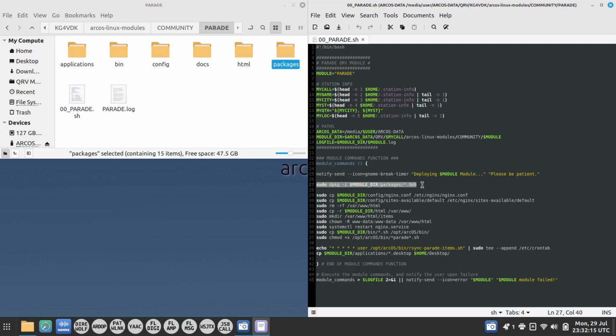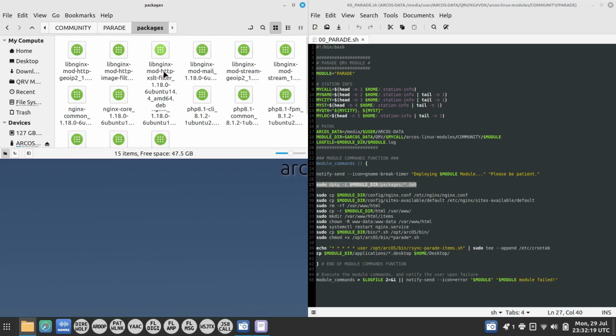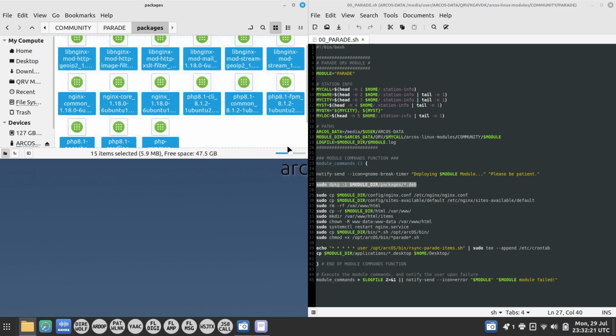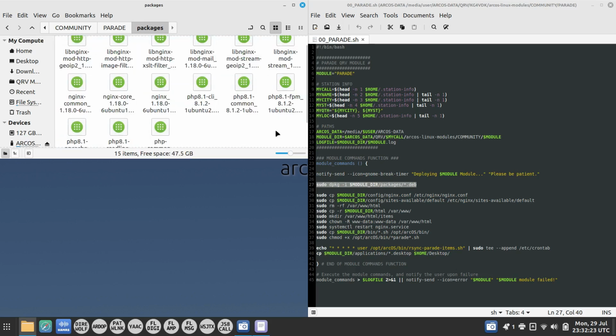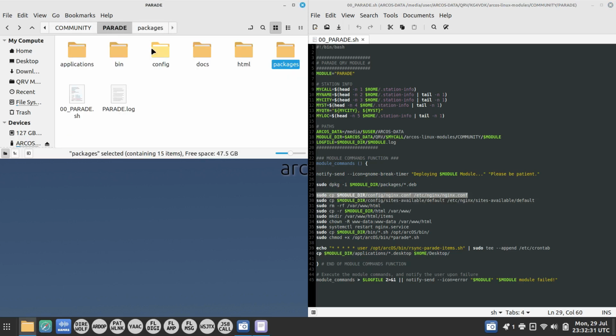Then we're going to install all of the packages that are required to run this module. Most of these are web server files. Then we move down here and we start moving configurations into place.